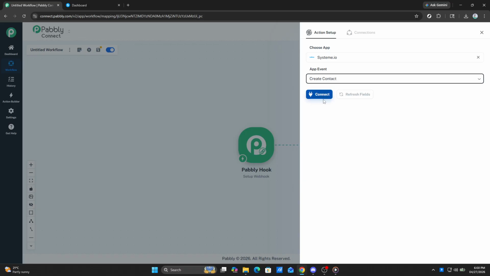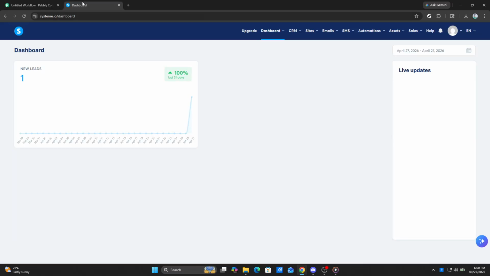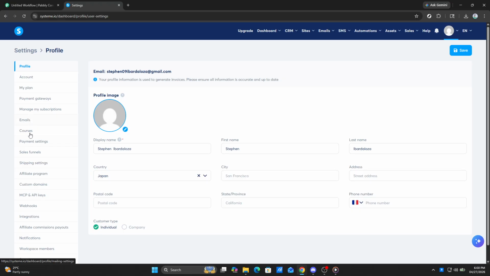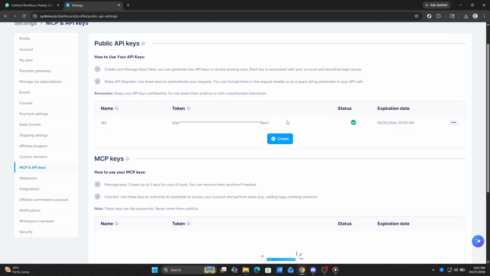The next step is to access your Systeme.io account. Head over to the Systeme.io website and click on your profile icon. From the drop-down menu, select Settings, and then navigate to MCP and API keys. Here, you'll have the option to create a new API key, which is crucial for connecting Systeme.io with other applications.